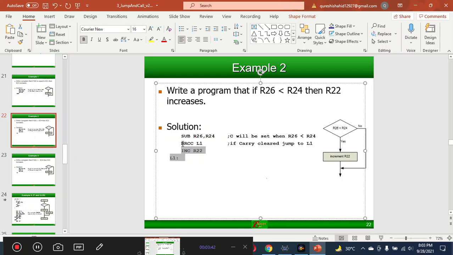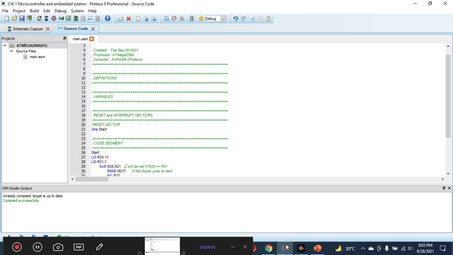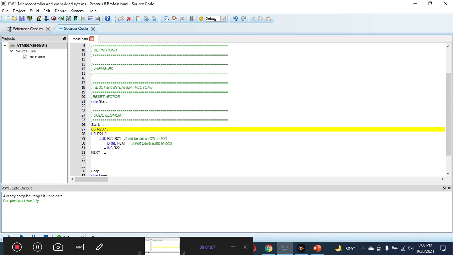We will just copy paste the code, but before that we will discuss the statement. The statement states that we need to write a program which states that if R26 is less than R24, or you can say that the value stored in register 26 is less than the value stored in register 24, then it will increment the value of R22. Now let's see whether it really works or not.